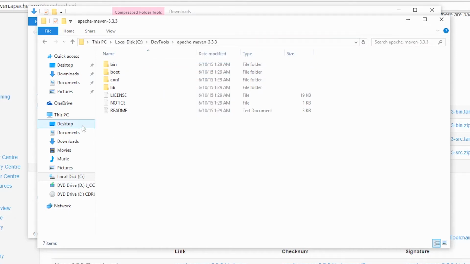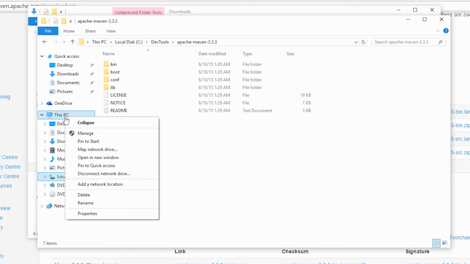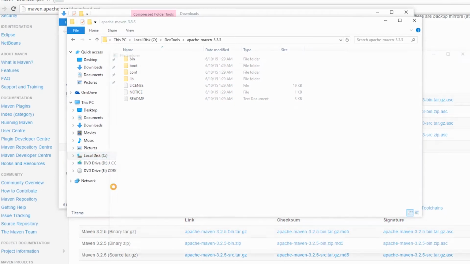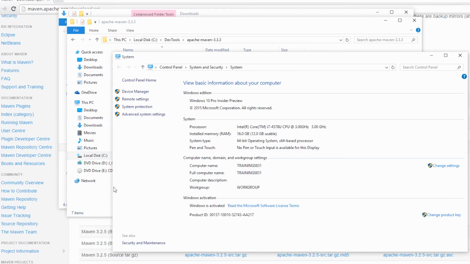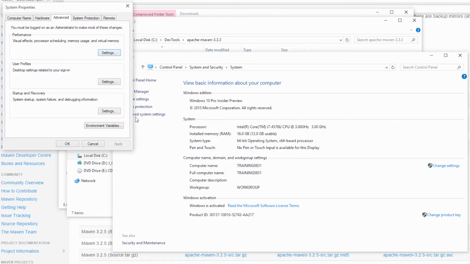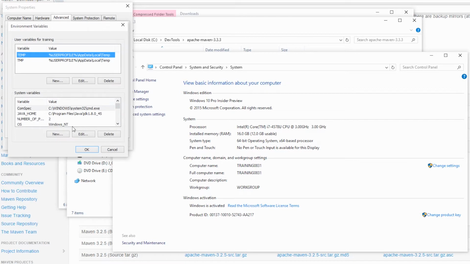Then, within File Explorer, right-click on This PC, then go to Properties. Once the System window loads, go to Advanced System Settings. That launches the System Properties dialog on the Advanced tab. At the bottom of that tab, click on the Environment Variables button. Once there, we're going to create a new system variable and edit the existing path variable.